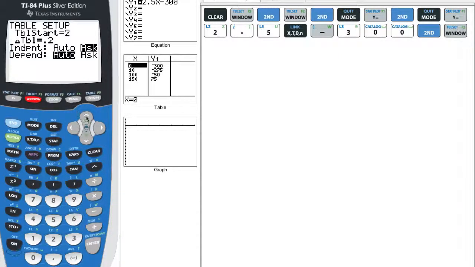And what I want to check here is that where it says independent variable, your calculator may say auto. If it doesn't, you want to use the arrow key. So I'm going to navigate down and then over, highlight where it says independent ask, and then press enter to make sure that that's highlighted. And I also want the dependent variable, that's my y value on the calculator, to say auto. We're always going to leave that as auto, but by setting the independent variable to ask, that will allow me to enter values into the table as opposed to the calculator generating the table for me.